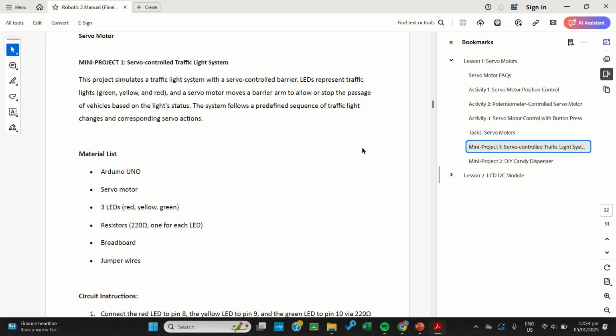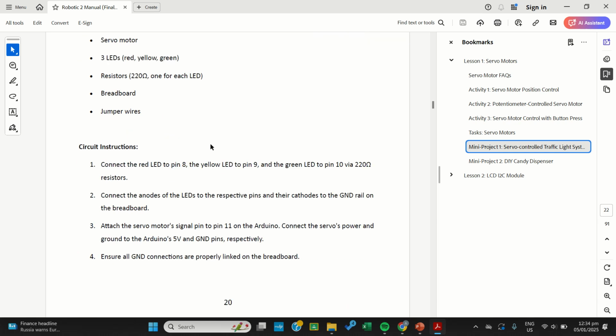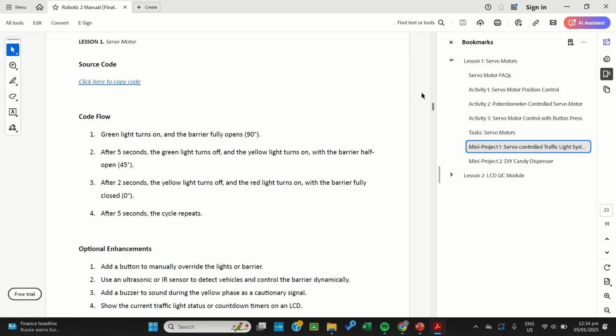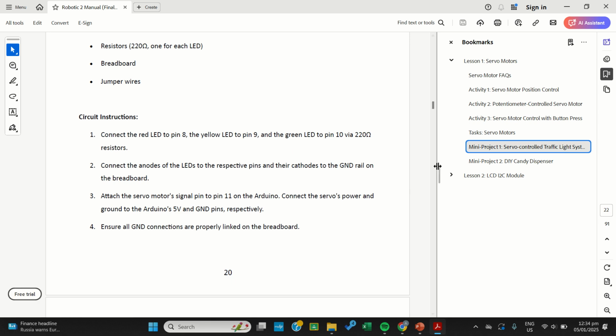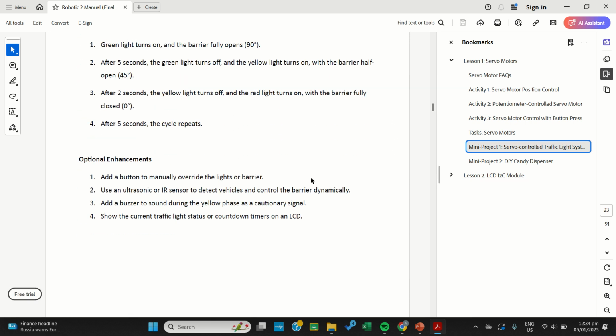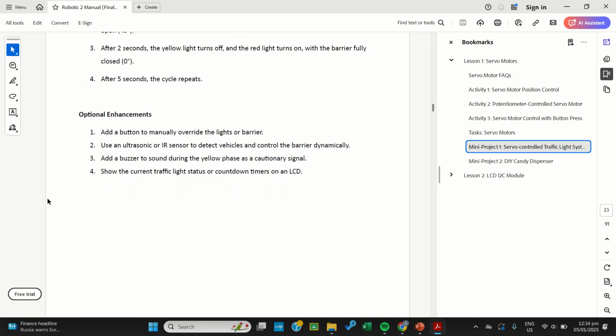Now for the mini projects, again, you still have the title and the descriptions, the material list, circuit instructions, but no circuit diagrams. The code is provided as well as the code flow and optional enhancements, the things that you can still add or improve on the program.